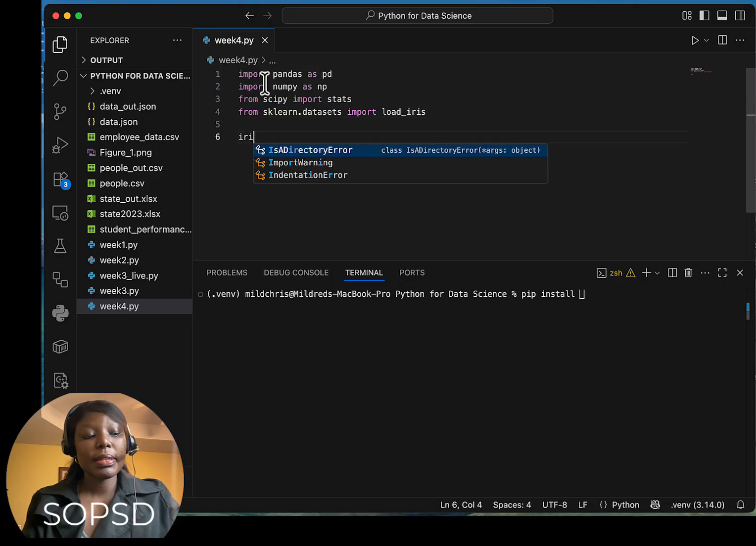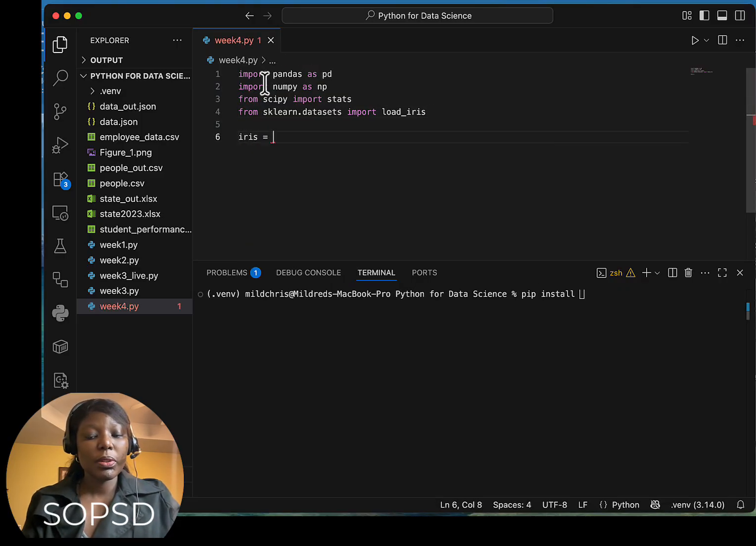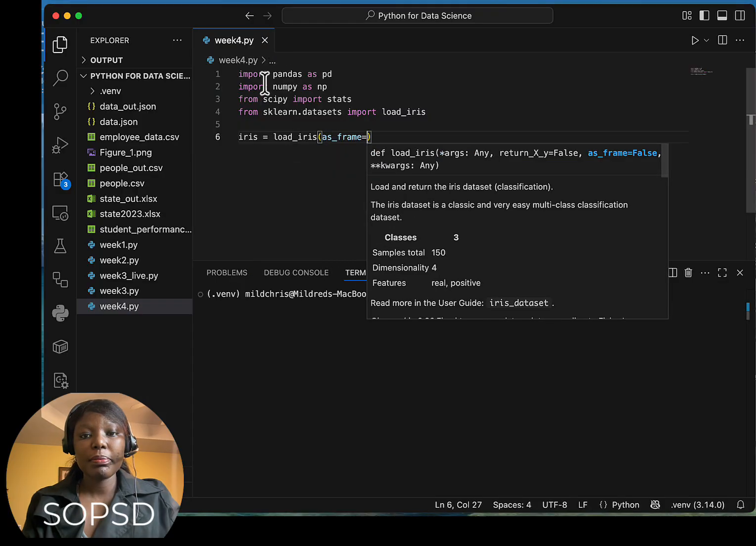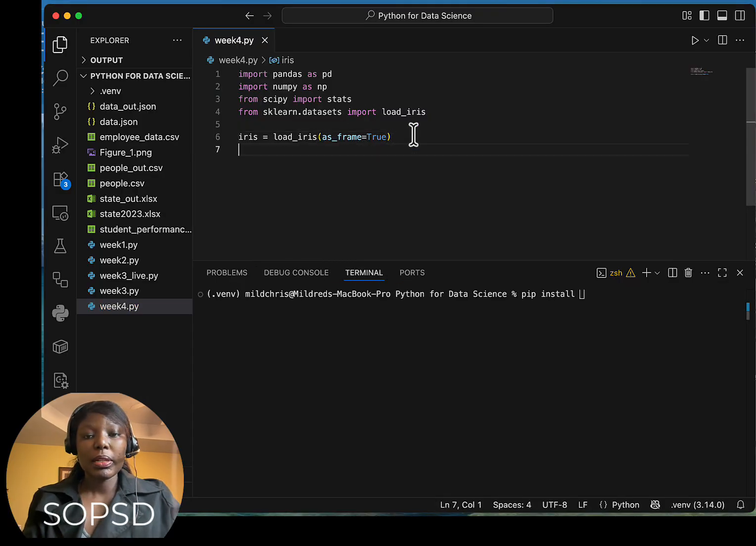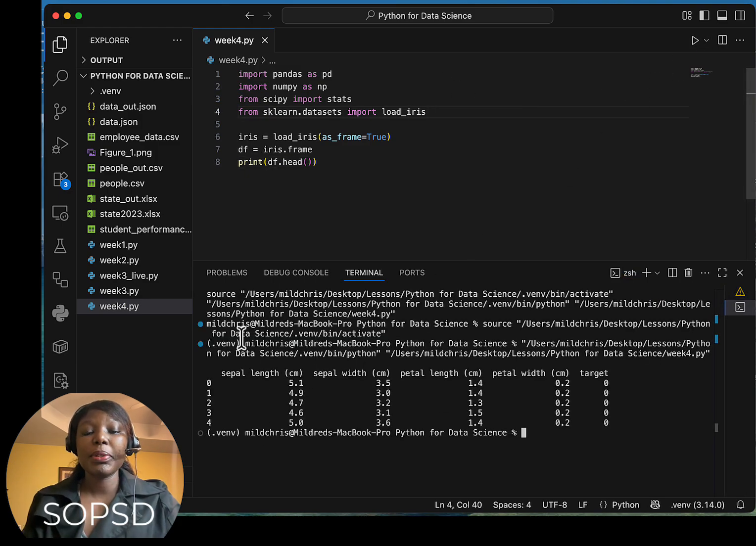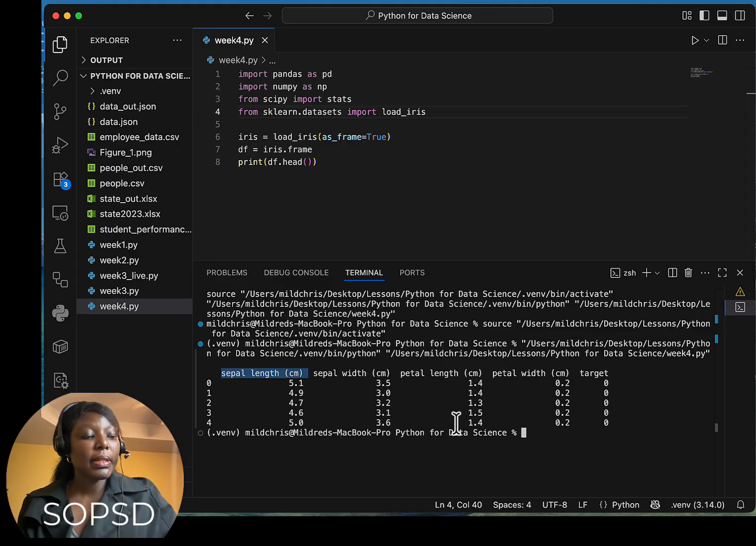Now the iris dataset is loaded like this. We'll use a variable iris, and then we'll load_iris, and we want to load this with as_frame equal to True. And so we're going to look at df is equal to iris.frame, and then we'll print iris.frame, and then we'll print df.head. Let's run this to see if it works, and we have the head. So the head prints the first 5 rows of information. Now we can see the columns: sepal length cm, sepal width cm, petal length cm, petal width cm, and target. So these are the different columns that the iris dataset has.